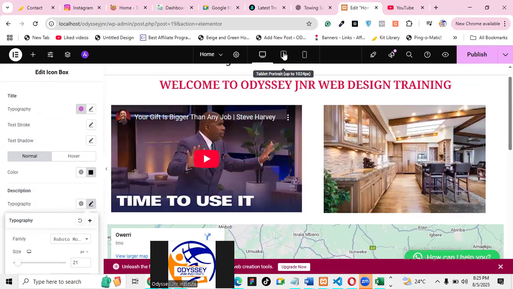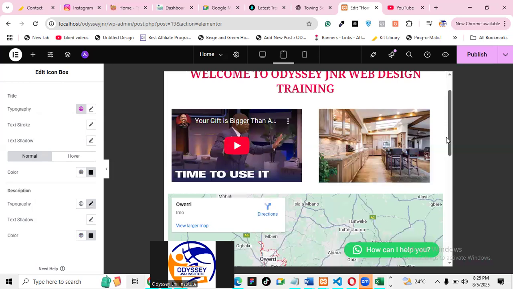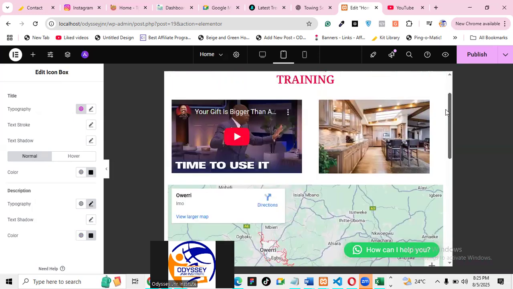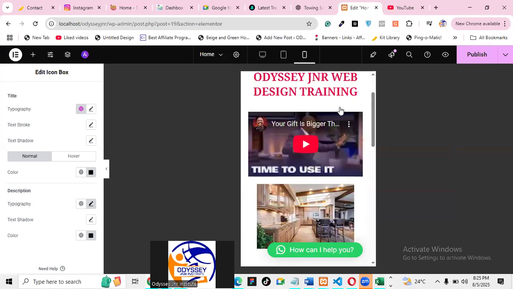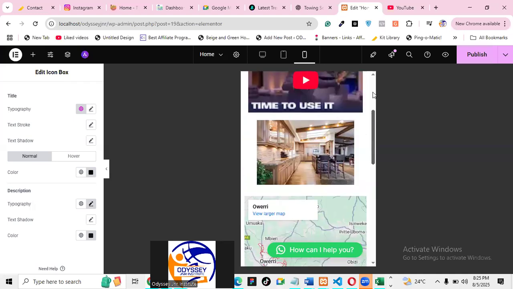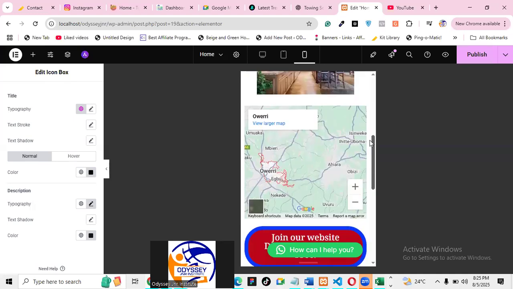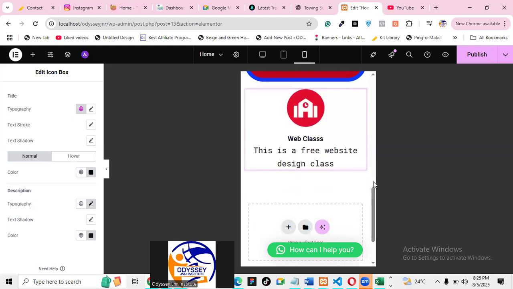So this is how a website is being designed. Just layer by layer, layer by layer. You add this one, you add the other one, you add the other one. Before you know it, it becomes a full website. This is the simple way every website is being designed.